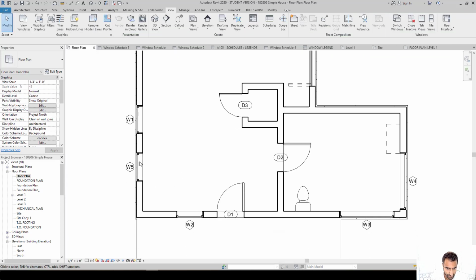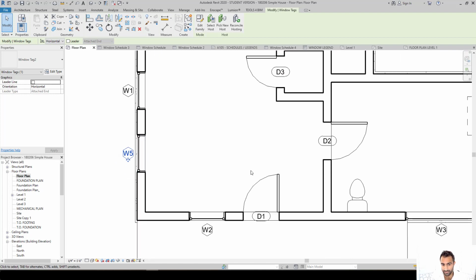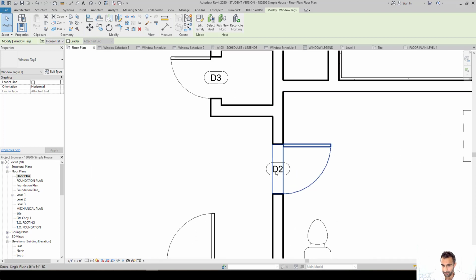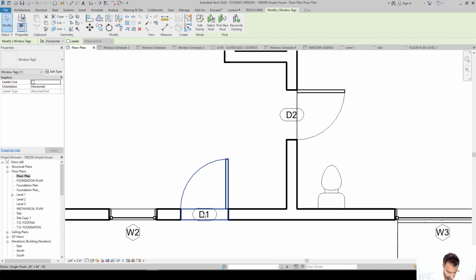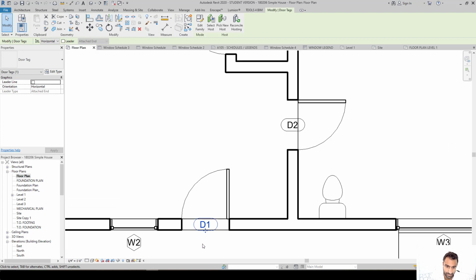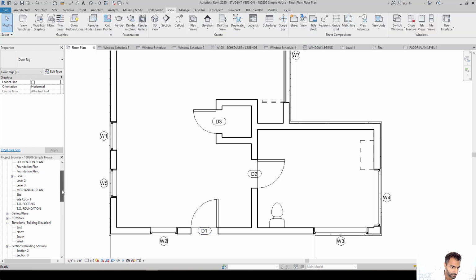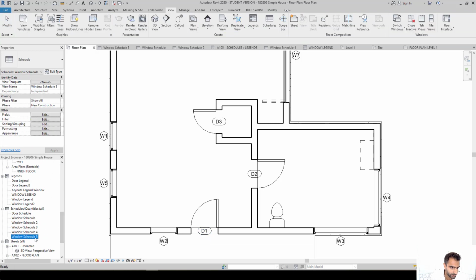in my floor plan, I've modified all of the windows by clicking and then clicking a second time. For every window, I added a W, so it's W1 through 5 through whatever. And for doors, I've double-clicked. To click on the tag itself, you just mouse over it, tab through it until it's selected, and then click a second time, and you can add, in this case, D for door in front of it. So as I change it in the tag, it's going to show up in my schedule the same way.